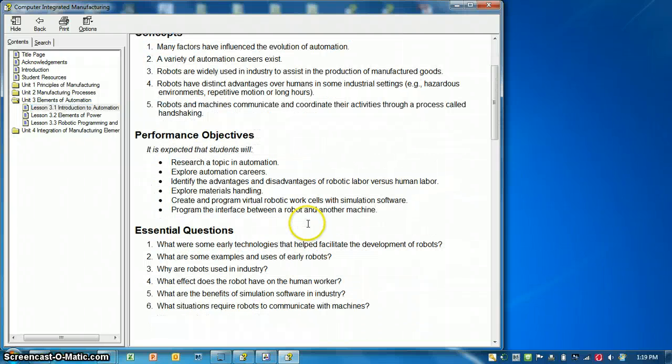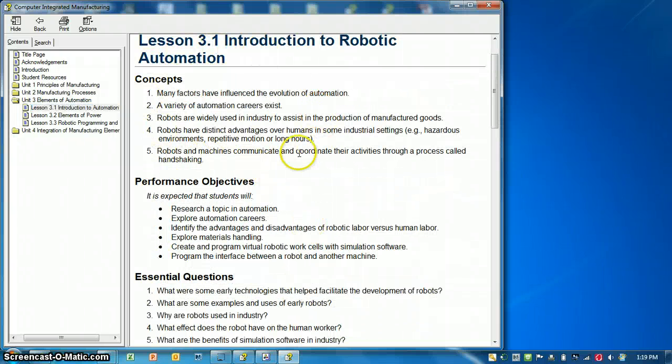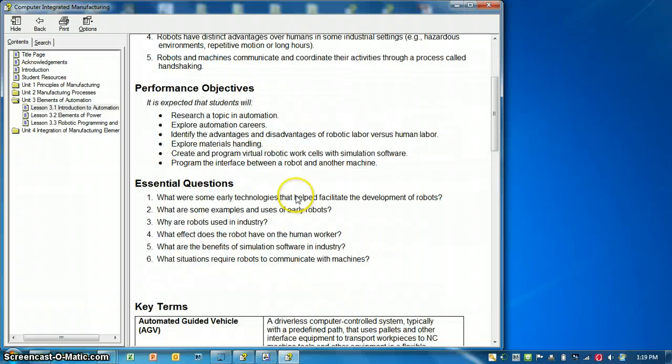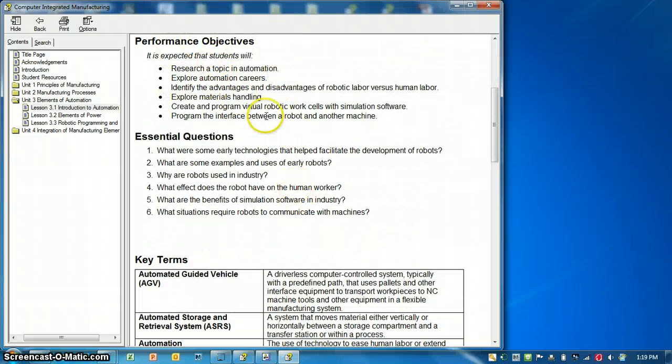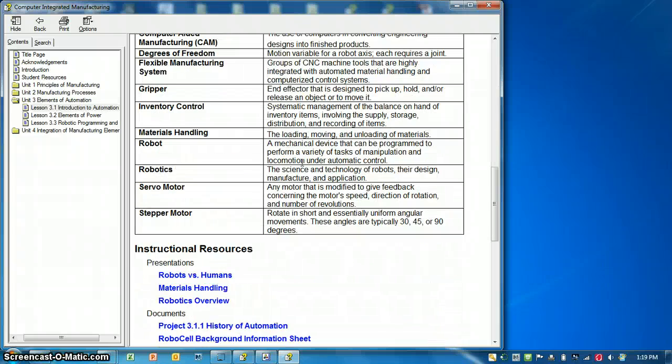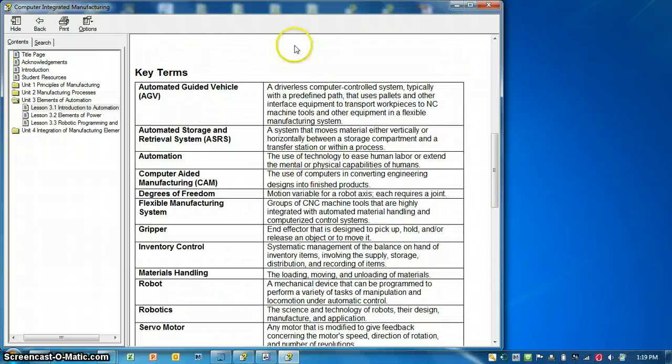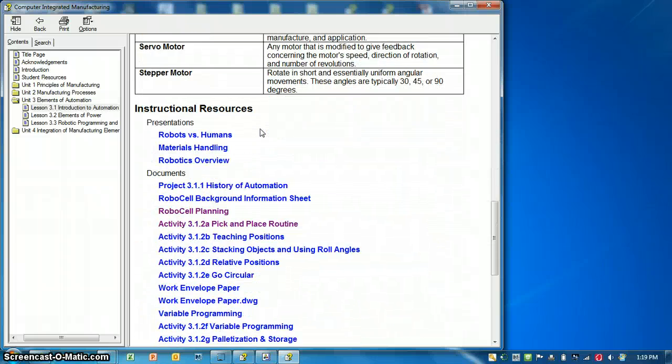So we'll scroll down here. You can see the key concepts. This is what we ought to be learning. This is what we'll be doing, and the essential questions for critical thinking that should take place. Obviously, you guys know that you have to do your key terms, so here they are. Those are very important.